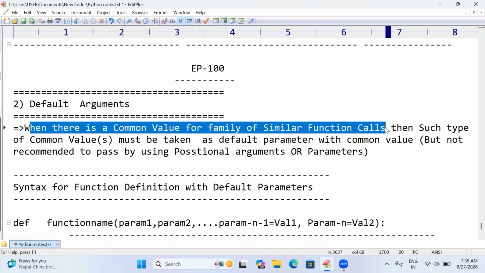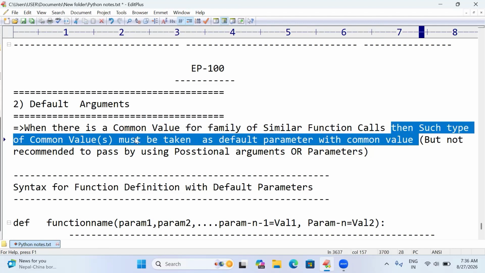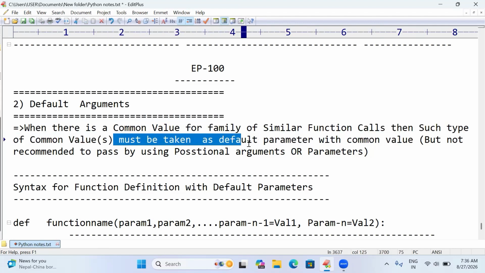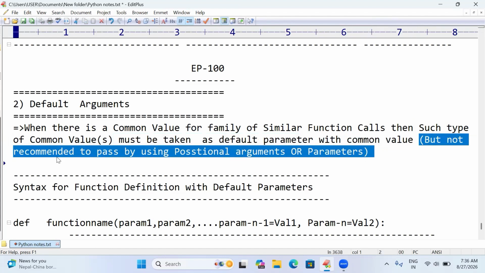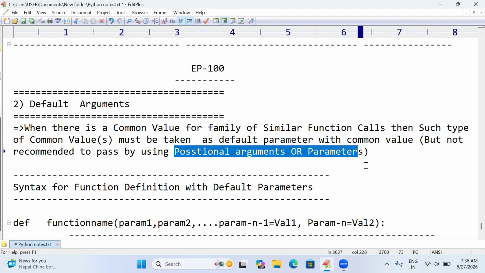For example, take a course. Students have different roll numbers and different names, but the course is going to be the same. Such common values must be taken by a default parameter with a common value, and it is not recommended to pass them by using positional arguments or parameters.